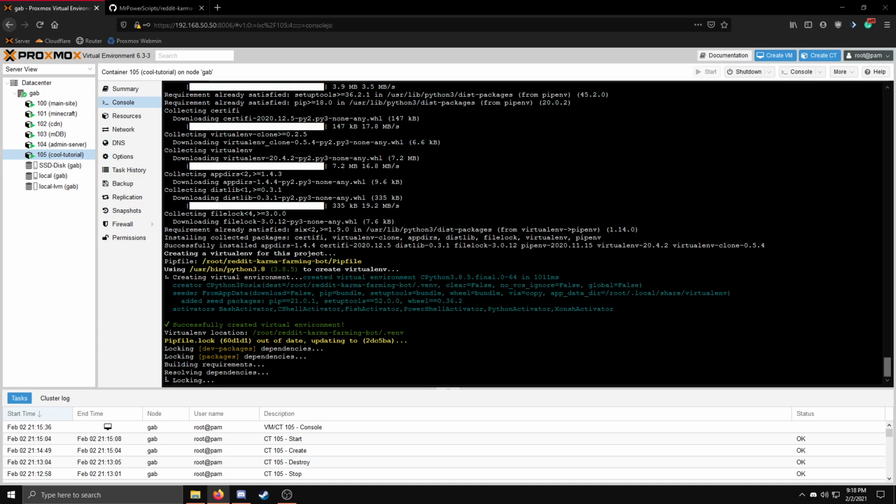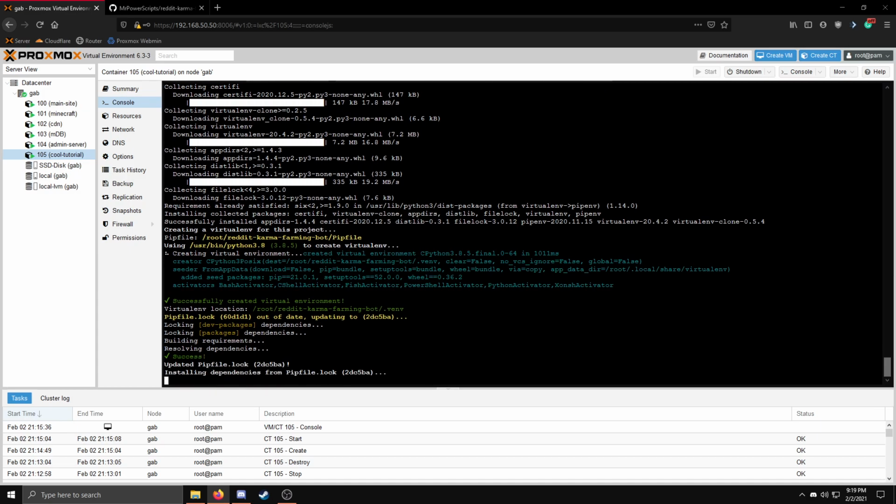So now it created a virtual environment, and now it's doing locking stuff. No idea what that is, but it's doing it. That should take at least 30 seconds. And now it's installing dependencies.